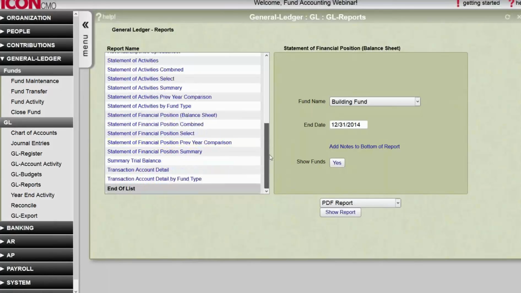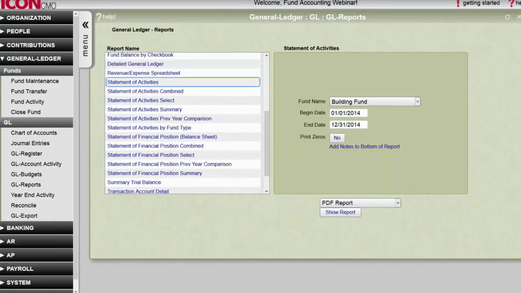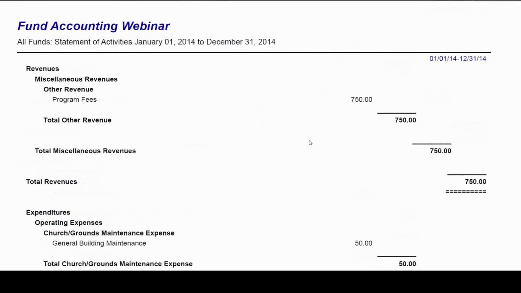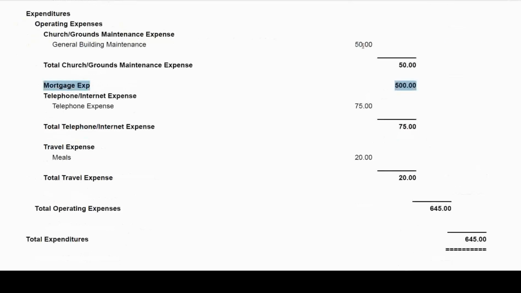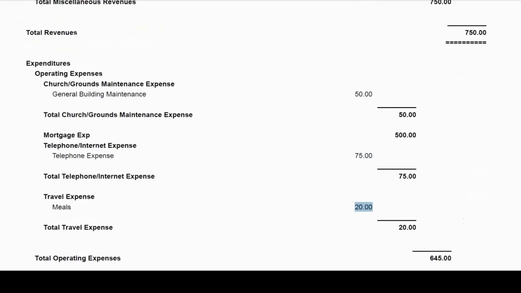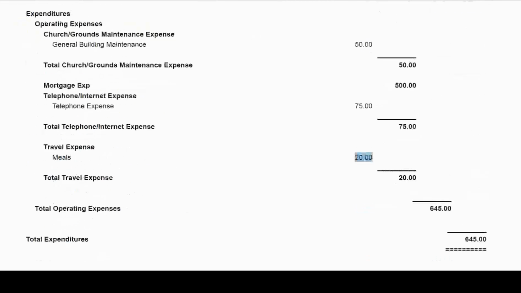Oh, I wanted to show one more thing. The statement of activities should have that expense on there, just to show you. Here is the $750 that's actually coming in on revenues eventually, okay? And here's that $500 right there, okay? And then you can also see the $50 for the general building, the telephone, and the meals for the Pizza Palace. So those were the expenses that happened in 2014.